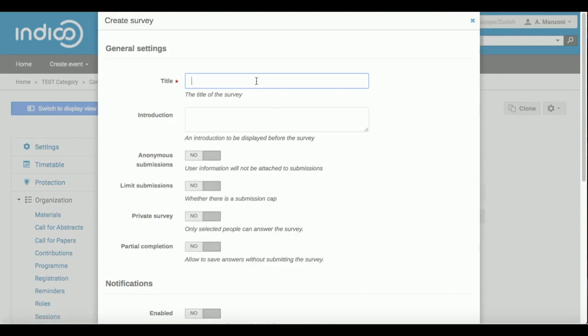Choose a title for your survey, for example, Online Tutorial Evaluation Survey. And fill the introduction box with some text you want to be shown as a description. For example, please answer some questions about this tutorial.